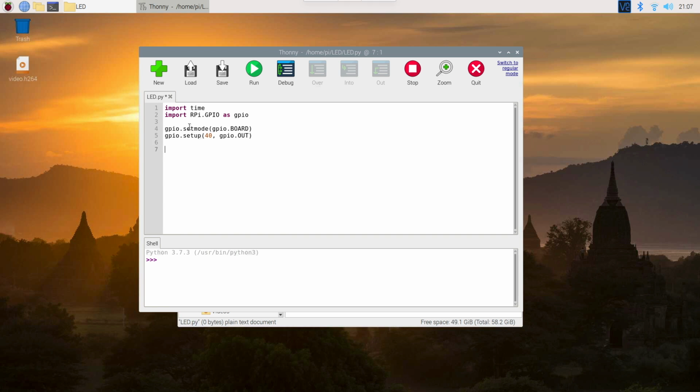If we weren't using an LED, but instead a sensor, you would set up the pin as an input, because we would be receiving data from the sensor. But we don't use that here. We have now officially set up the pin. We can now turn on the LED.